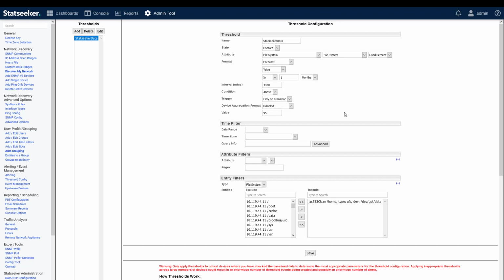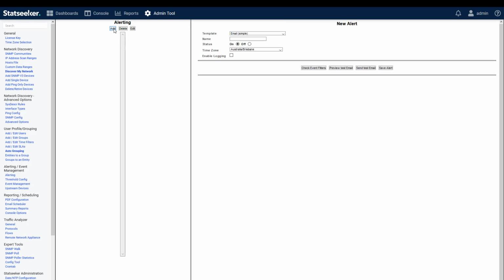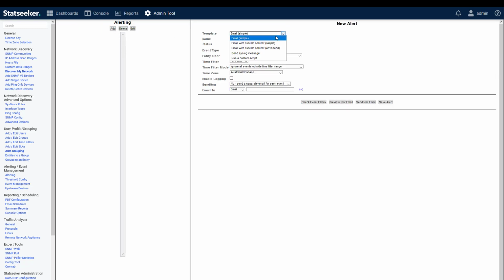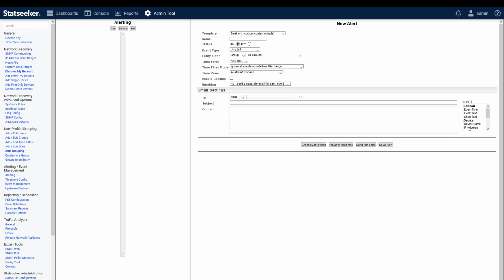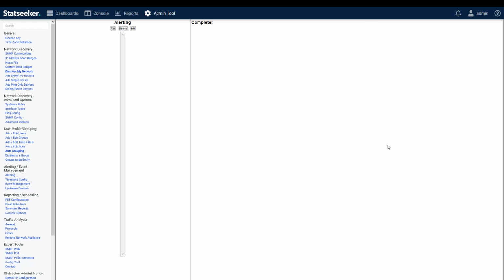So now we configure an alert that hangs off this threshold. Same section of the admin tool, alerting, new alert, pick a template, name it, set the event type to our new threshold. I'm going to send the alert email to the admin user, set the subject and the content. I can use these shortcodes and add any additional content I want, and save.